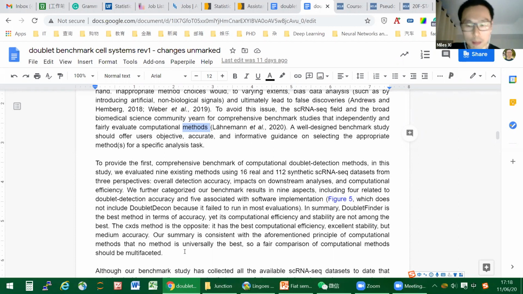In summary, DoubletFinder is the best method in terms of accuracy, yet its computational efficiency and stability are not among the best. The cxds method is the opposite. It has the best computational efficiency, excellent stability, but medium accuracy. Our summary is consistent with the aforementioned principle of computational methods that no method is universally the best. So a fair comparison of computational methods should be multifaceted.